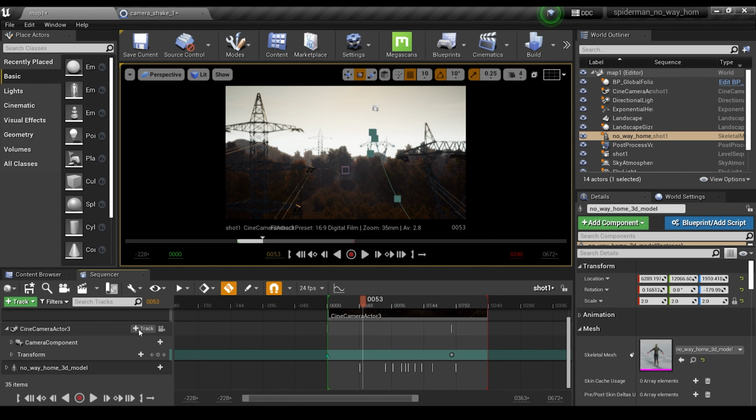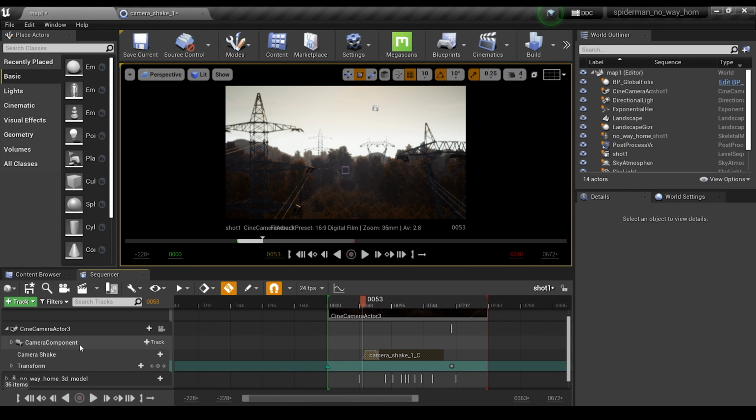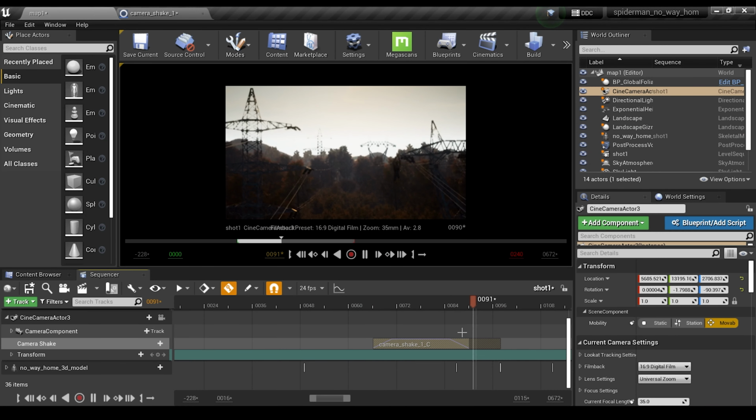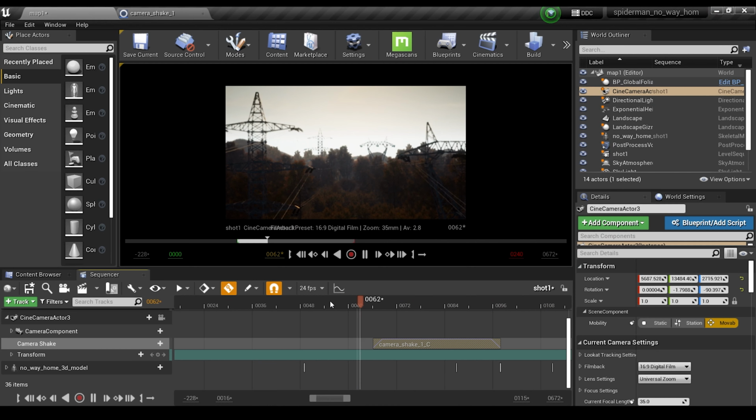Then in the Cine Camera Actor, click on track and under camera shake, add your camera shake. Now you can see it is very subtle right now. So I will be changing the duration, in time and out time blend, and will also change the frequency for the rotation and location. Now it looks more effective. So further we need to play around with this value. You can also add one more camera shake in the continuation of this.